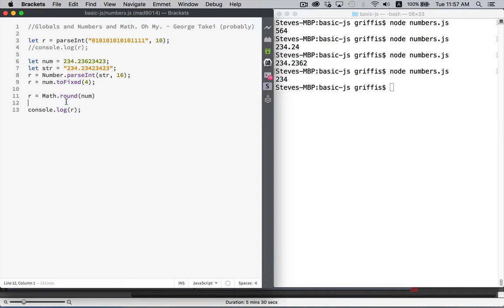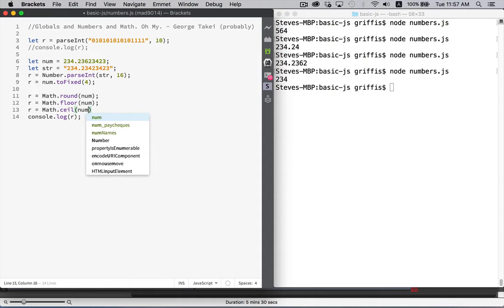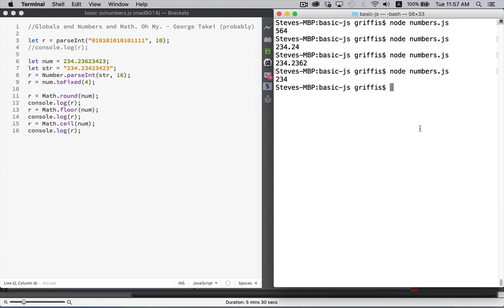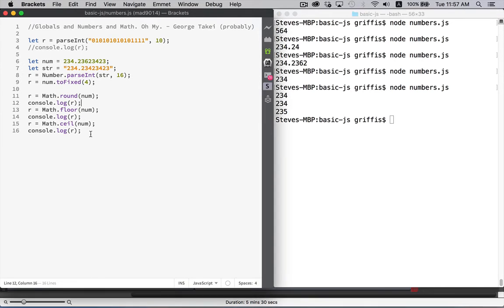Now there are very similar ones. We can say that math.floor, when we call that one, it always rounds down. Math.ceiling always rounds up. So floor goes down, ceiling goes up, and then we'll console log all of these. There we go. So rounding, we get 234. Floor gives us 234. Ceiling gives us 235. So it always rounds up.